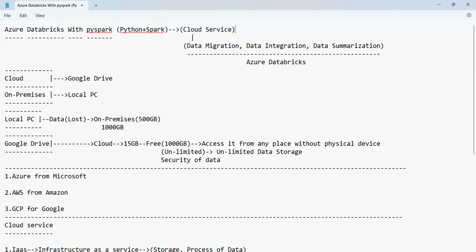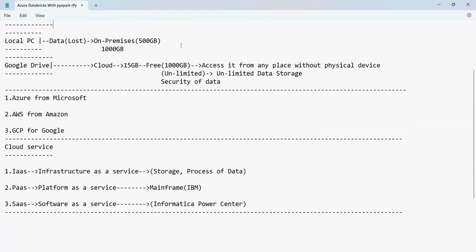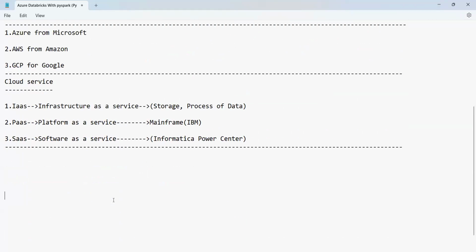Now, everyone, just come over here. As you know, Databricks is used to perform the job of data migration, data integration, and data summarization. Let's try to see this. What is data migration first of all? When we talk about data migration, guys, we have seen an example with Google Drive and the local PC. Suppose you have the data stored in your mobile phone.